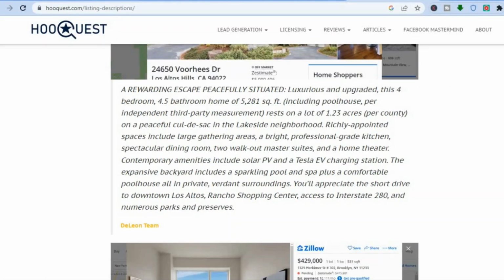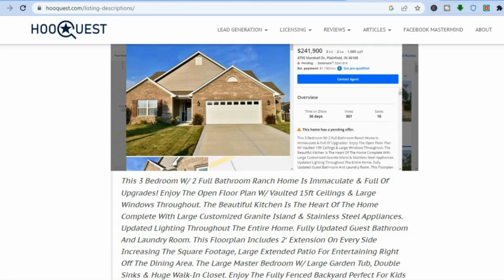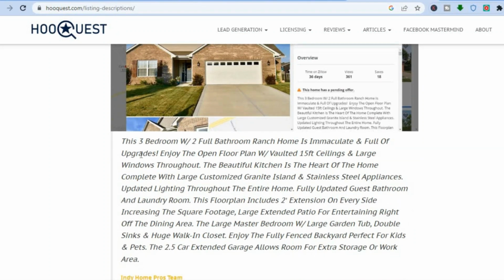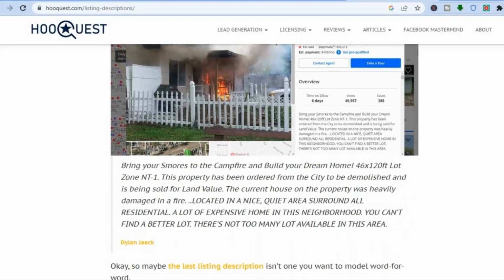And if you would like more examples, as I said, I found some good examples on whoquest.com listing descriptions. So all you have to do is scroll down and you can see another example right here of a high converting one. You can see this 3-bedroom with 2 full bathroom ranch home is immaculate and full of upgrades. And you can read how they describe theirs and the information that they add. And you can add those in the prompt on ChatGPT, and it will create a stunning real estate listing for you.